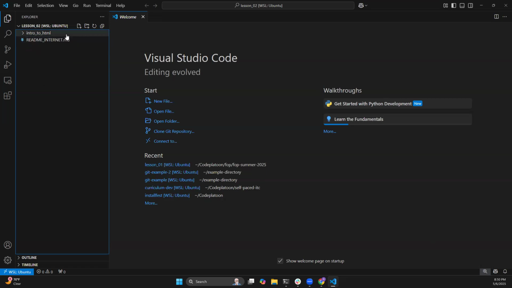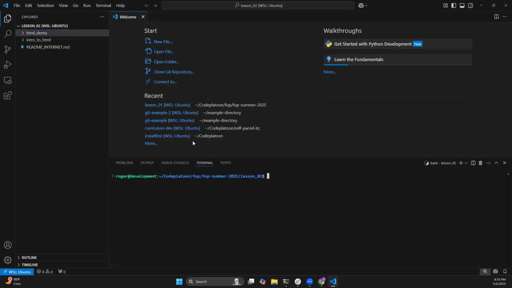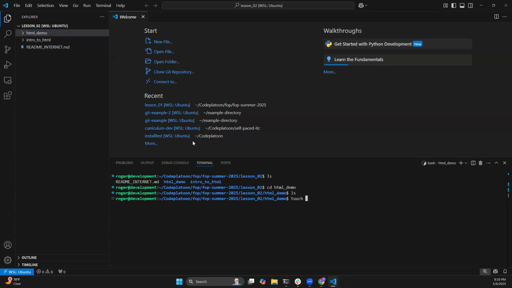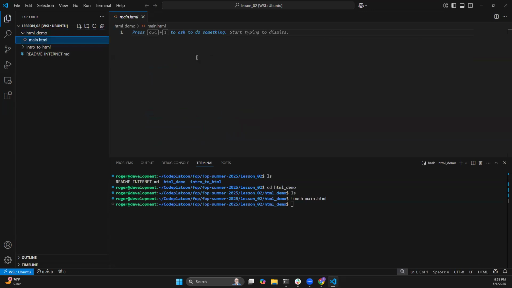Okay. Inside here, you're going to create a new file. Actually, let's call it a new folder. Create a new folder, and this is going to be HTML demo. Inside of this new folder, you're going to create a new file. So you're going to go into the HTML demo, and I want you to create a new file. It's going to be called main.html. This is going to be your very first HTML document you guys are going to be working with.